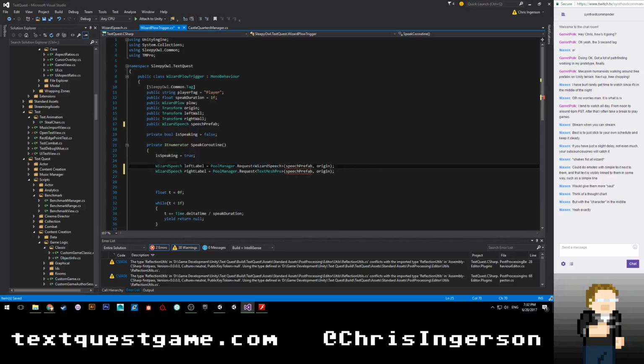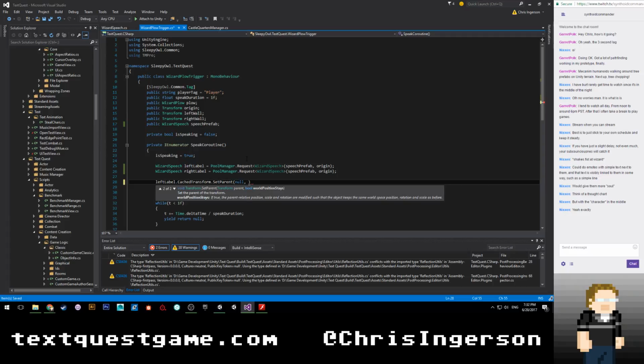Change all this fun stuff. All right. Good, good, good. And now I have convenient access to a cached transform value, so I don't have to constantly create one and then position it. So let's see. We can say left label dot cache transform dot set parent null and true. I want it to keep its world position.